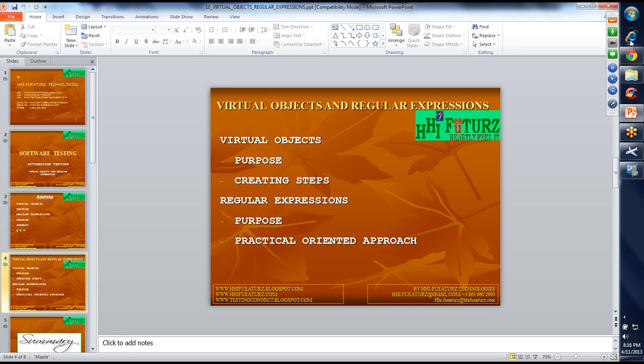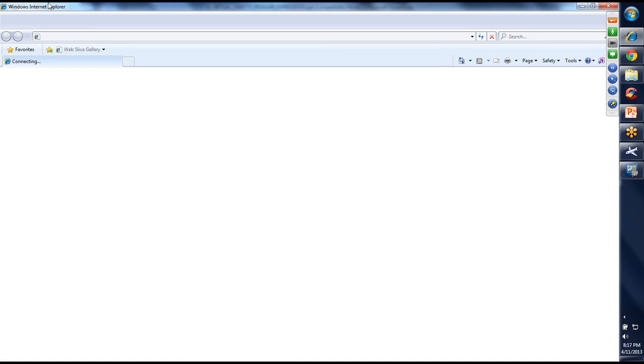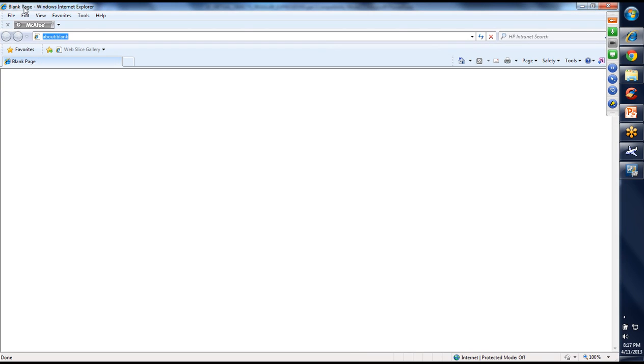If you go in real time, that Internet Explorer, now what was it displaying? A blank page, Windows Internet Explorer. Now I'm going for Gmail.